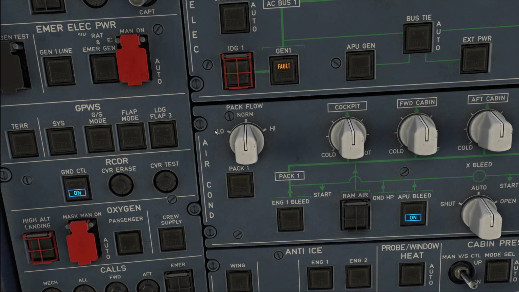On the A321 though, you've got a slightly different system. On the A321, you have an ECON flow button which you can turn on or off. Now, the ECON flow button, when it is turned on, is automatically going to vary the amount of flow provided between low and norm so that the demand can be fulfilled as calculated by the computer.